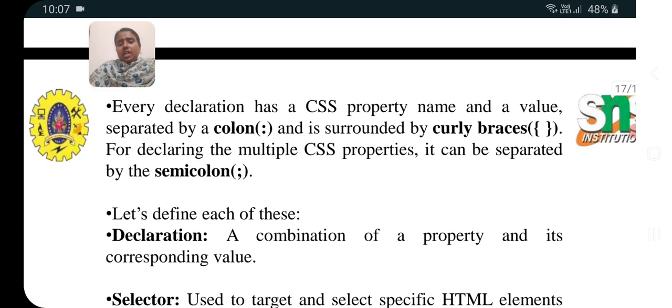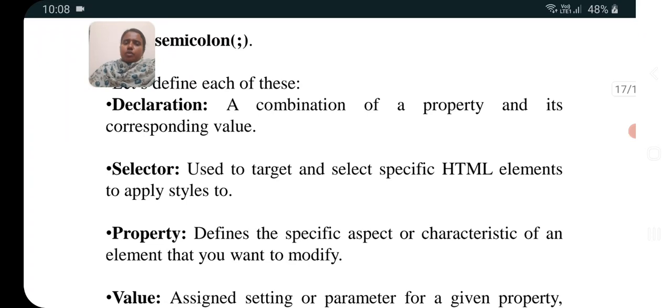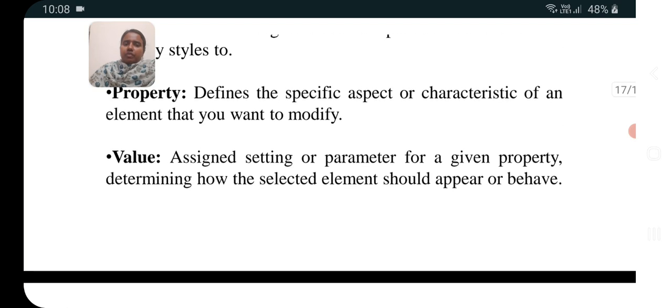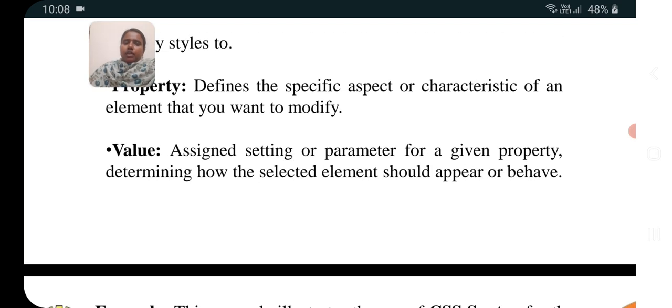Every declaration has a CSS property name and a value separated by a colon and is surrounded by curly braces. For declaring multiple CSS properties, they are separated by semicolons. Let's define each of these. Declaration: a combination of a property and its corresponding value. Selector: used to target and select specific HTML elements to apply styles to. Property: defines a specific aspect or characteristic of an element that you want to modify. Value: assigned a setting or parameter for a given property, determining how the selector element should appear or behave.